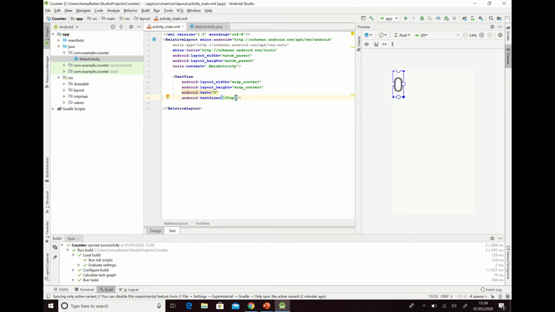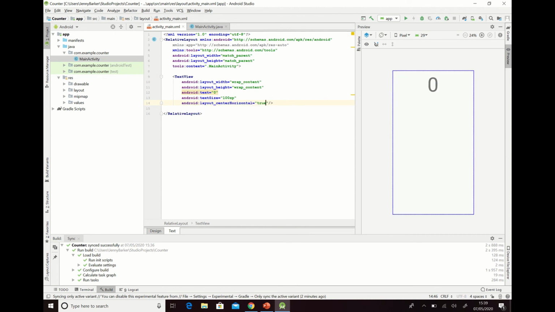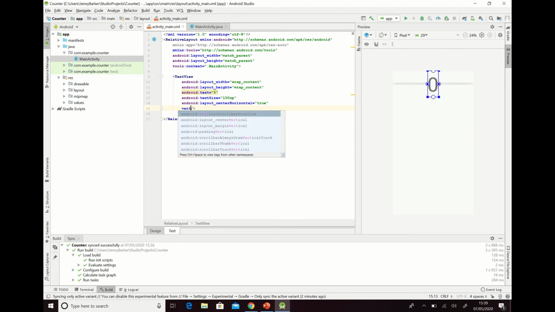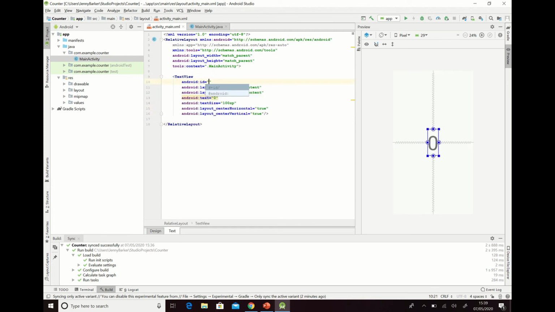And I want it to be aligned in the center of the relative layout, so in the center of the screen. And to do that in a relative layout, I need to set my center horizontal layout to true, and then the same with the vertical. Okay, so that looks good there. I'm also just going to give this an ID so we can find it in our Java file, and so we can use it to position our buttons. I'm just going to call it result.